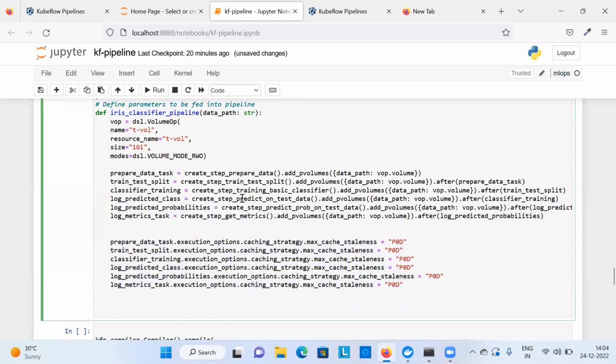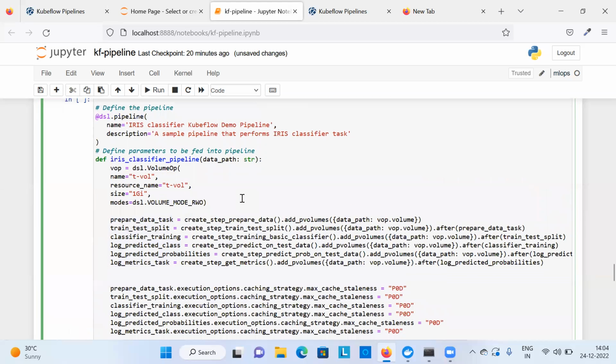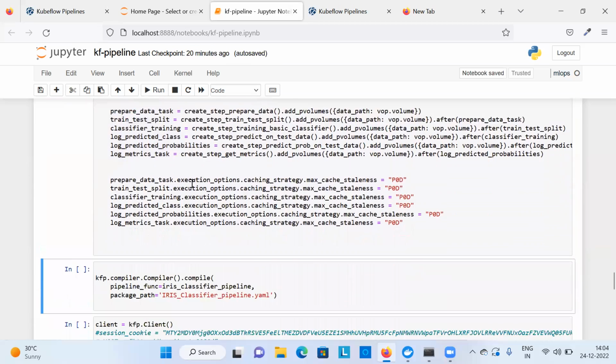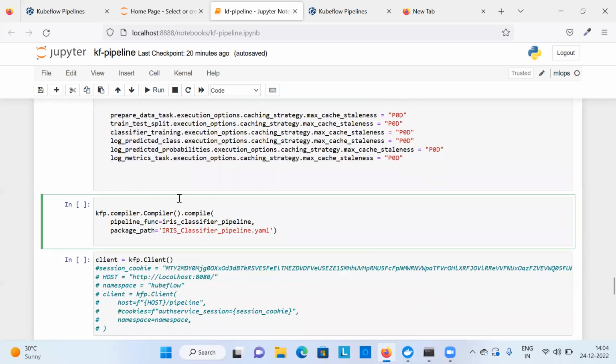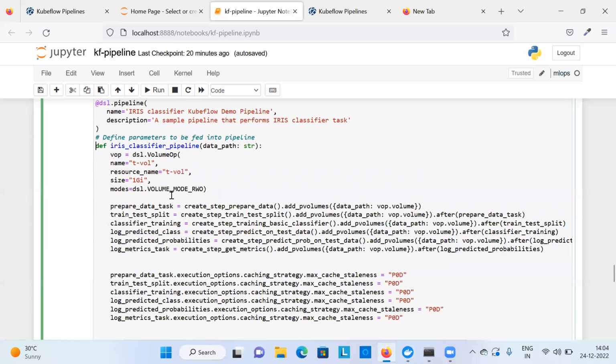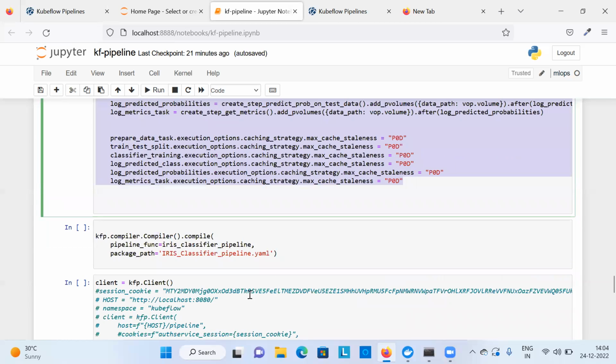Okay, the previous steps I have already run, so let me execute this also. Now I have executed this. In this step, I'm compiling the pipeline I have created here. I have defined the pipeline, and now I'm compiling it. Use kfp.compiler.compile, and inside you need to pass the pipeline function name and the package path, whatever file name .yaml. It will output everything there.